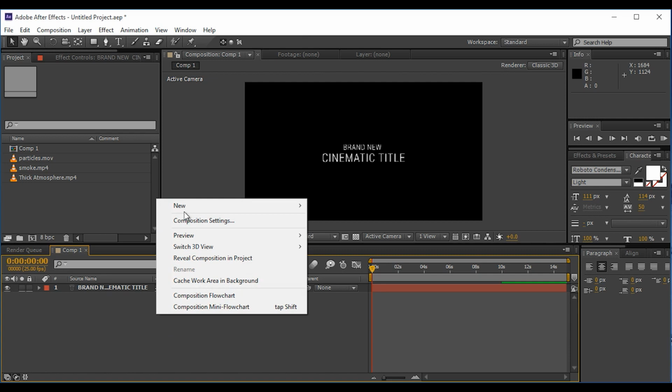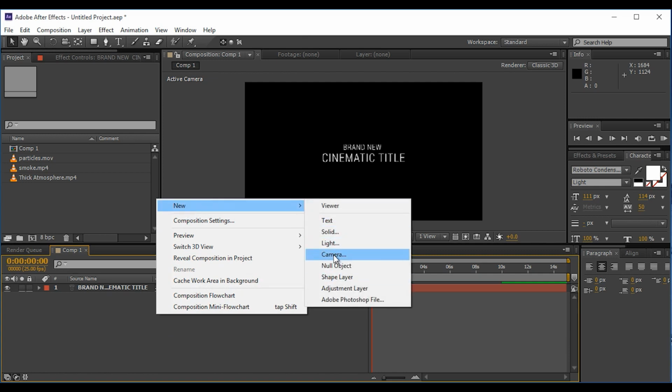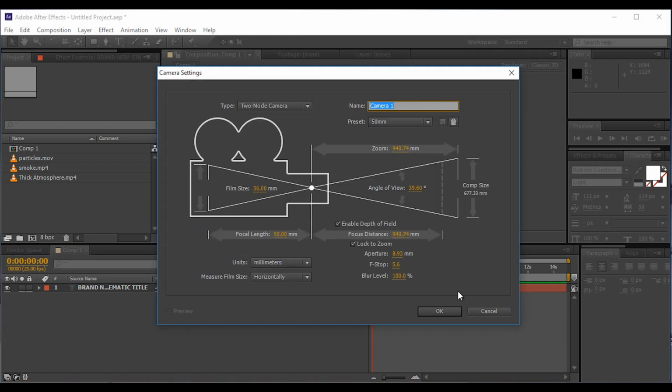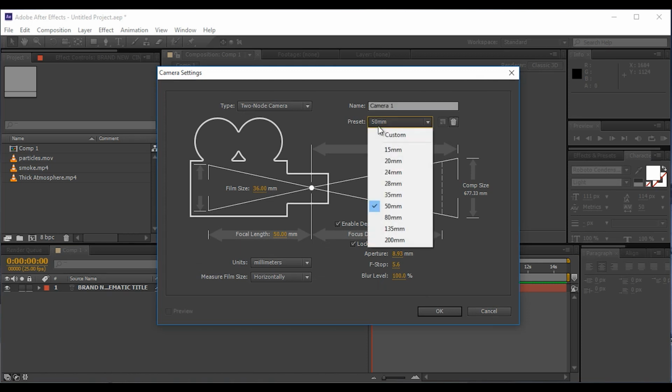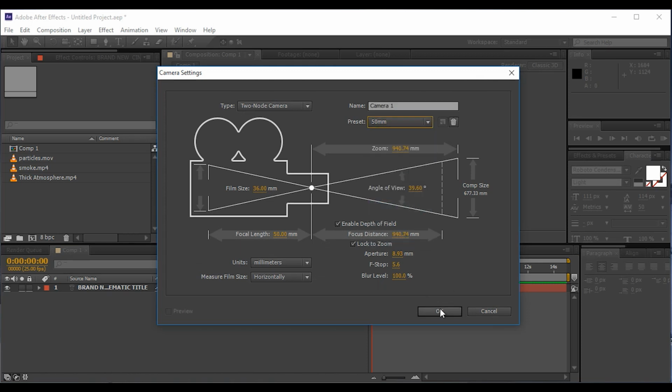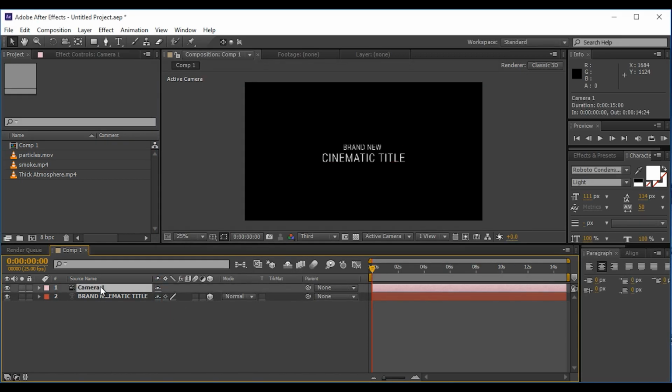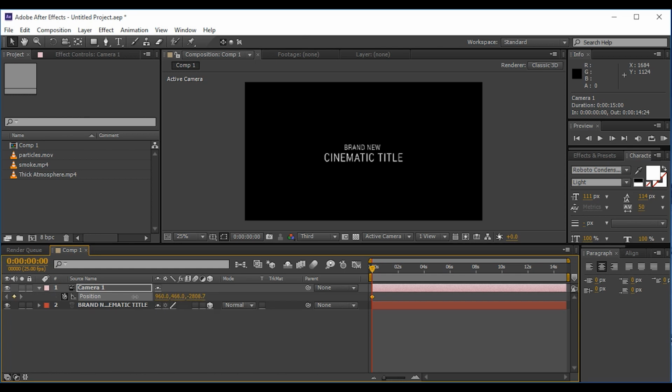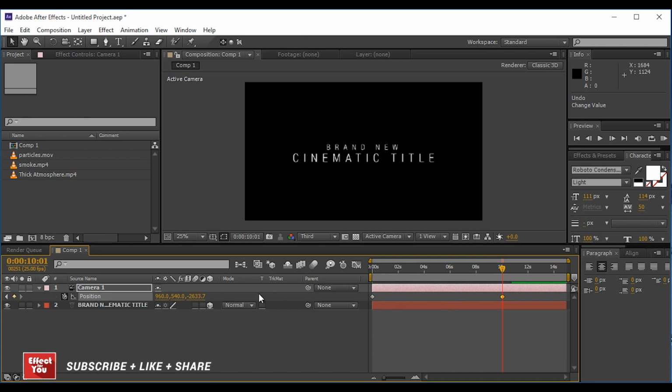Now, create a new camera. I am using the 50mm preset camera. Go to the first frame of the camera, hit P for position and change the Z value to around -4000, and add a keyframe. Now go 10 seconds forward and change the Z position value to around -2500.